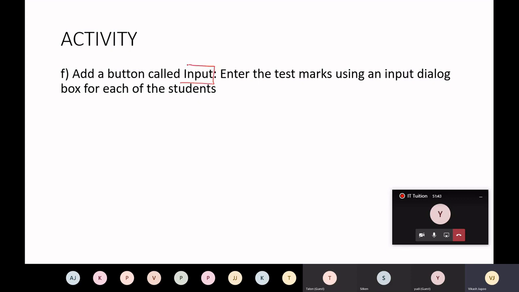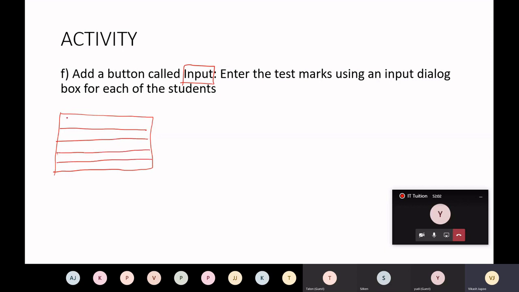Want an input button. Okay, enter the test marks using an input dialog box for each of the students. So again, if you can visualize it, it just helps so much. So there's my array: 1, 2, 3, 4, 5. So that's student 1, student 2, 3, 4, and 5. And this is test 1, test 2, and test 3. Okay, now the question is, how do I go about inputting this?